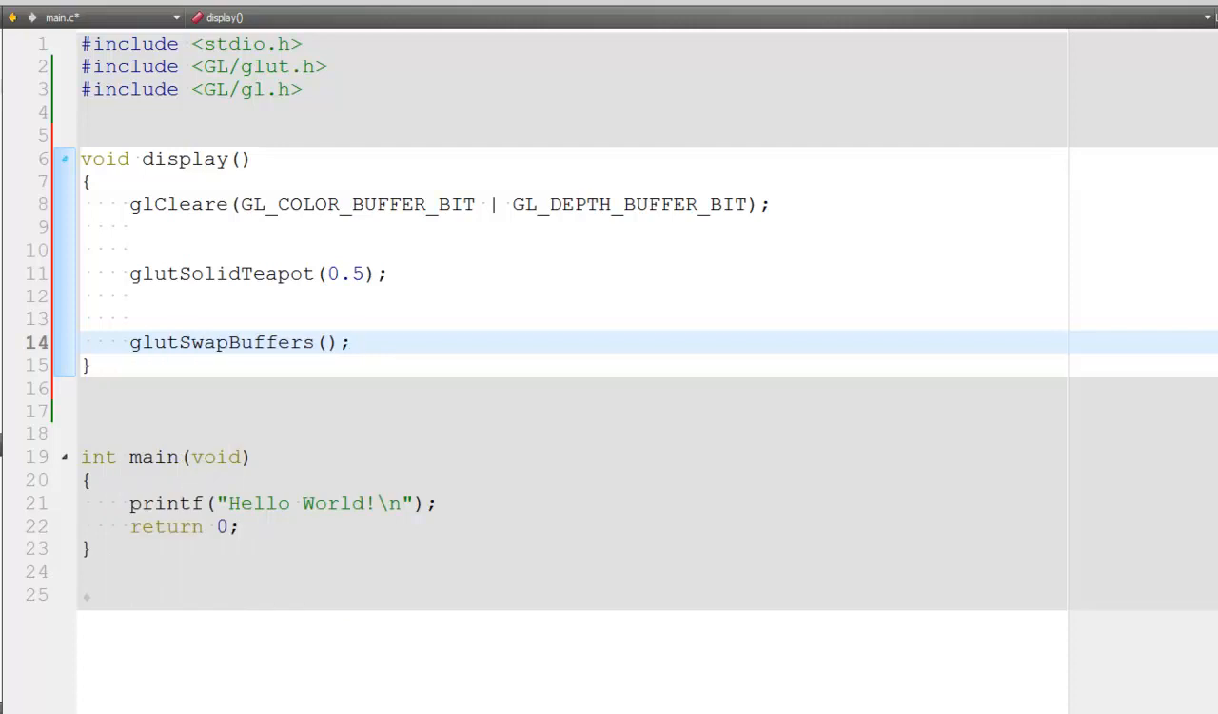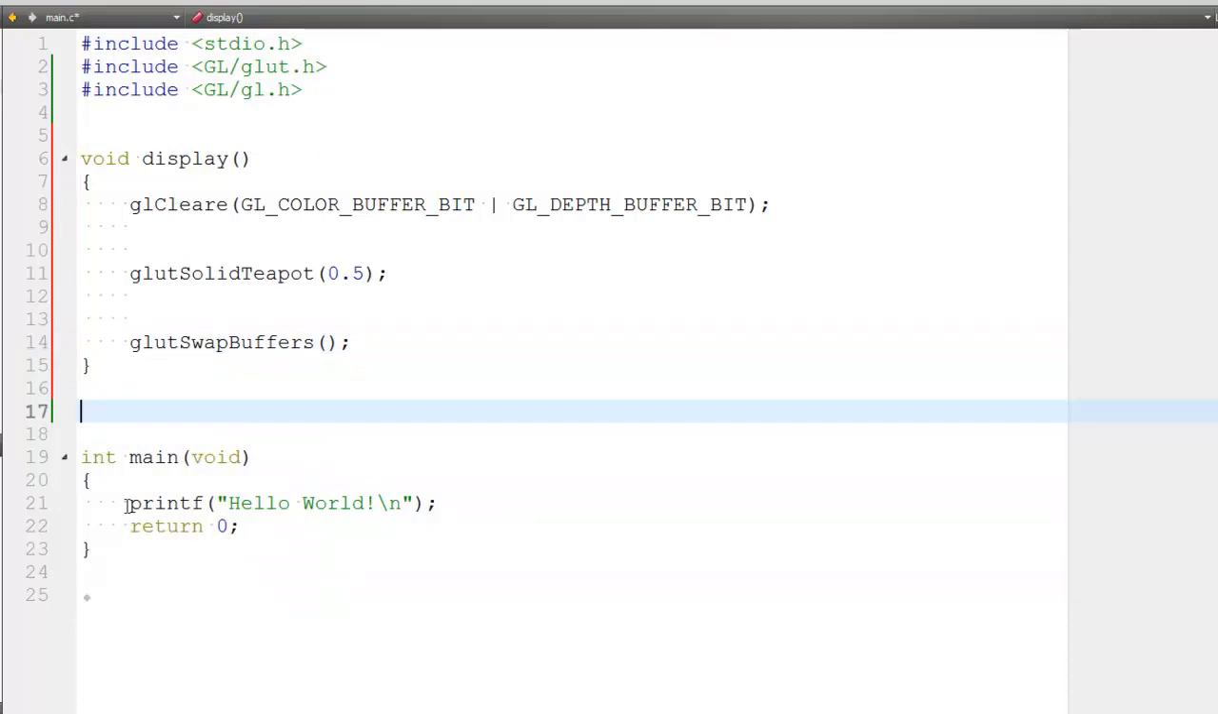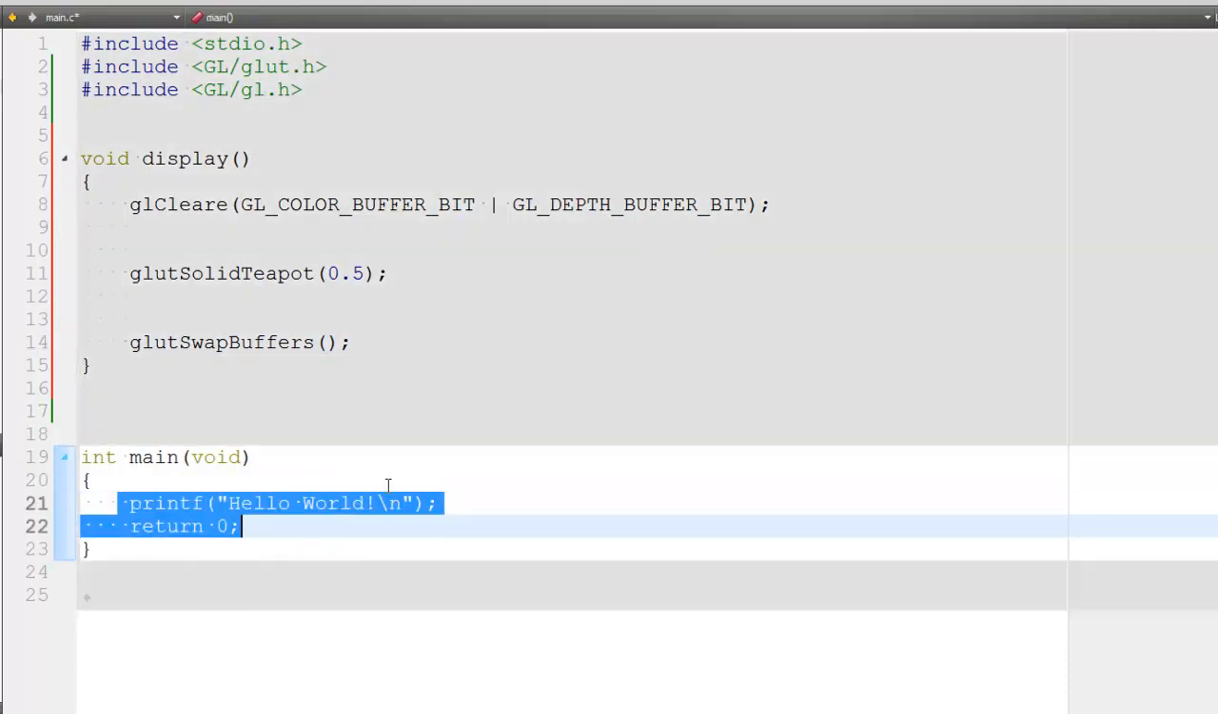Double buffering means everything gets rendered off screen. And then after everything is drawn, I flip that back buffer to the front so that the user can see it, and that prevents the user from seeing partially drawn frames in a game or a video. So that's my display function.